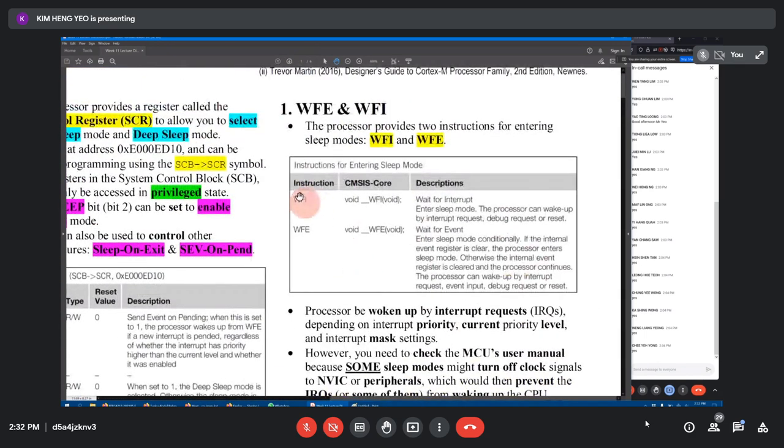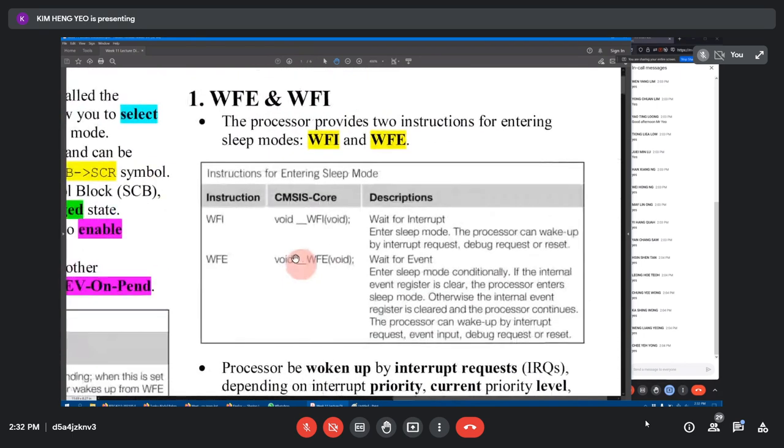WFI is wait for interrupt. WFE is wait for event. These are assembly instructions. But obviously, you don't use assembly because you're writing C. So we use the CMSIS core functions provided to us, which are __WFI and __WFE. These are the CMSIS functions for us to put the processor to sleep in a C program. Now, what is the difference? Okay, the difference is this.